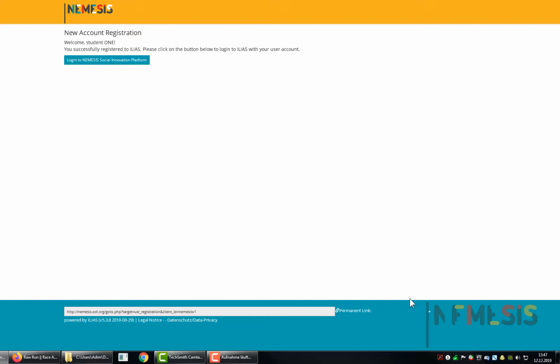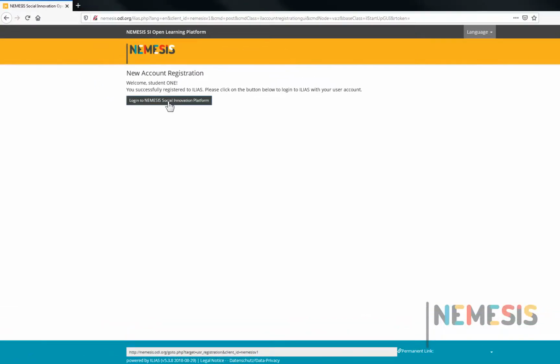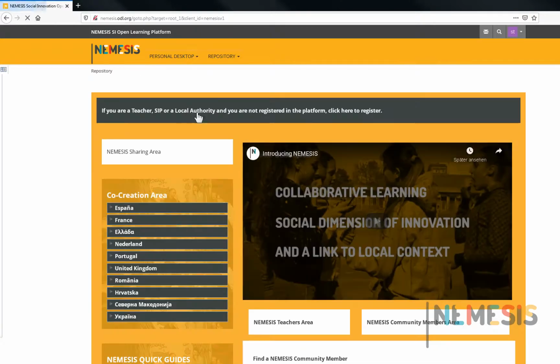After sending the registration form, the students will be automatically registered in the platform and included in your school area, so they don't have to wait for confirmation. They can start using the platform straight away.